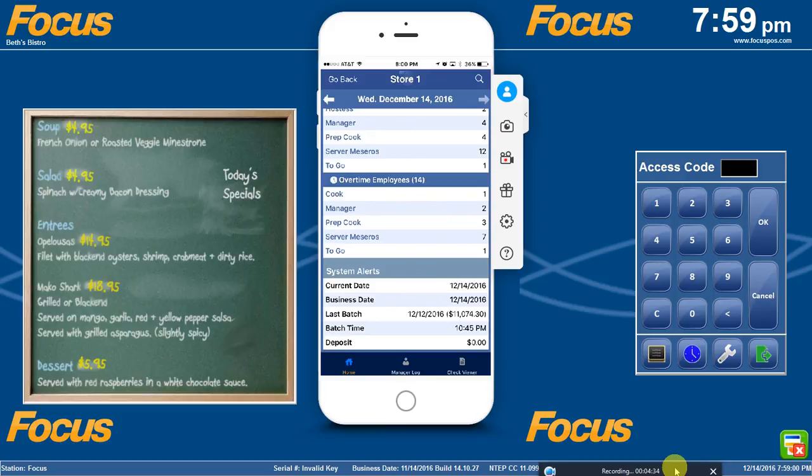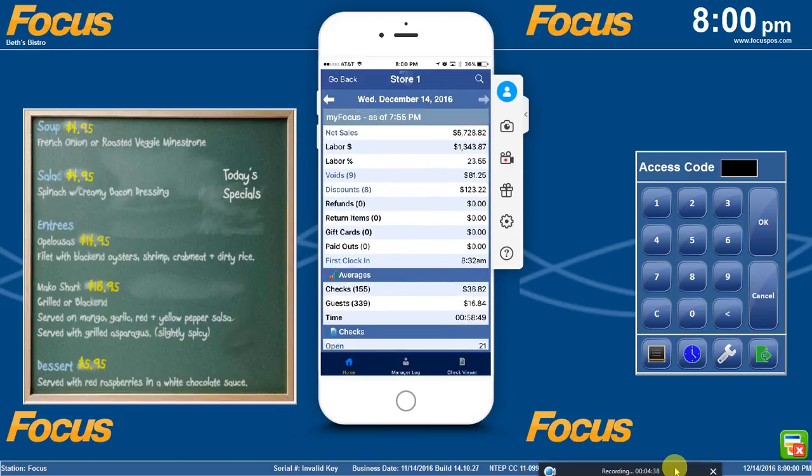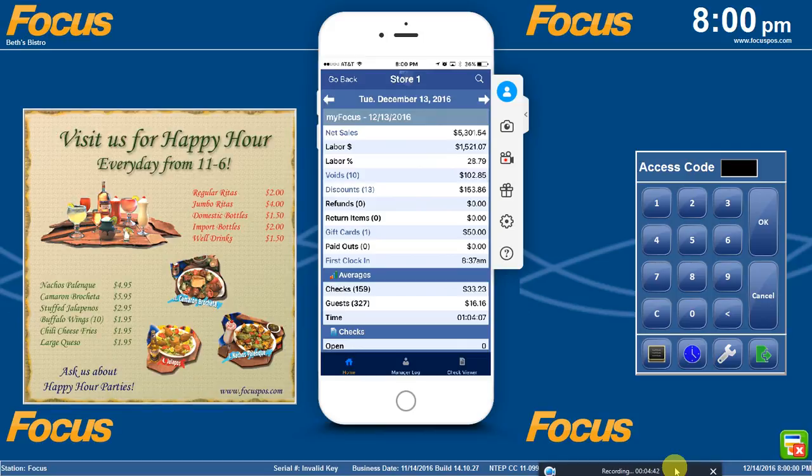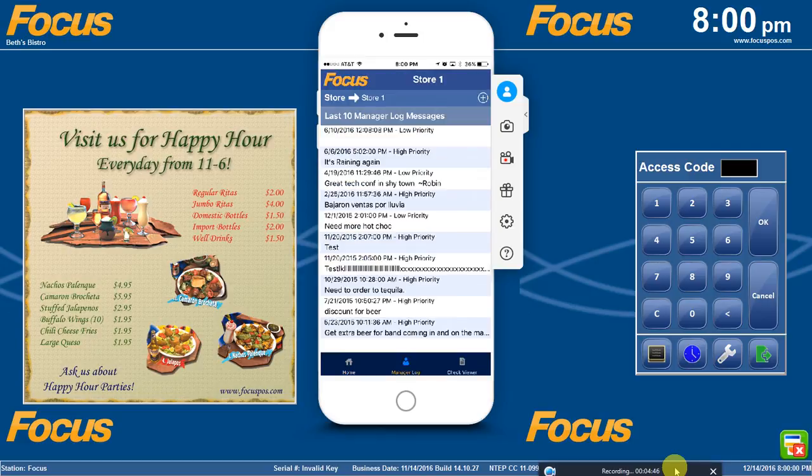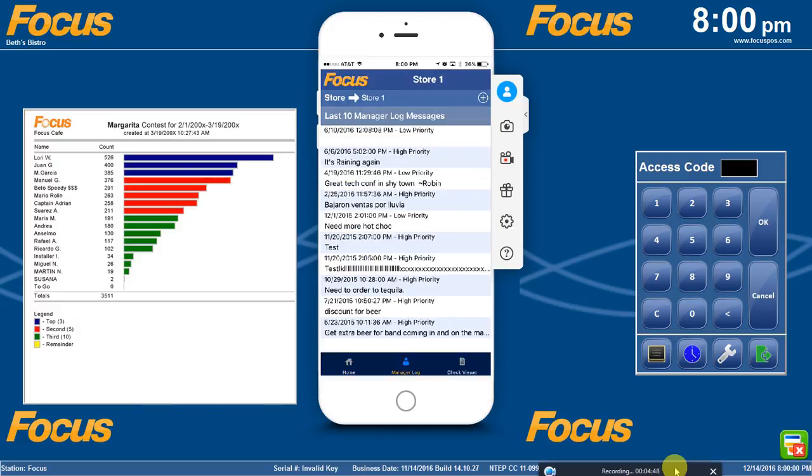Now on the arrows on the very top, we can go to yesterday's date and see how the date closed. On the bottom, we have our manager's log, where they can input any message that they want to relay. We can do it over the phone, or we can do it through the system.